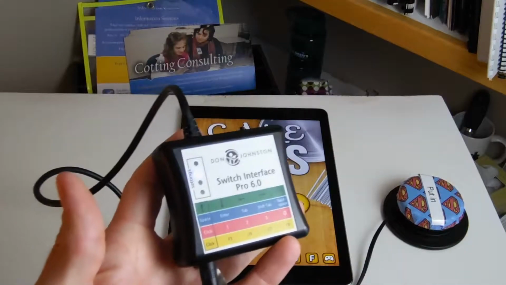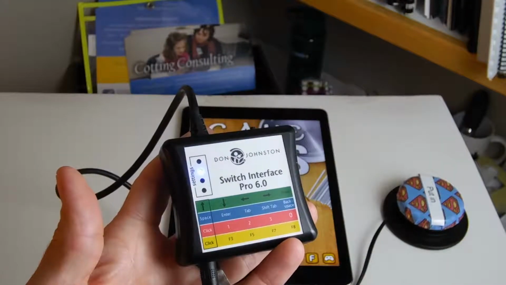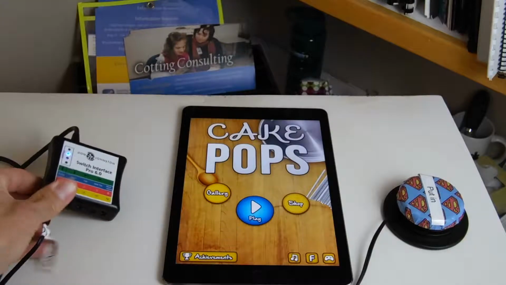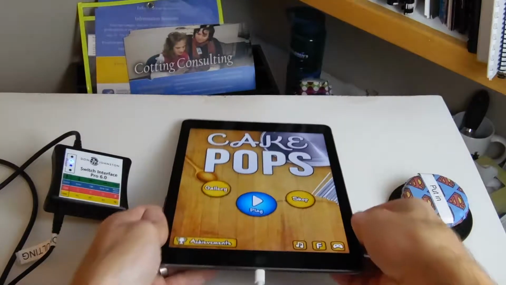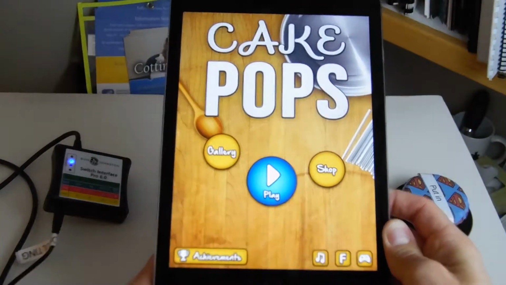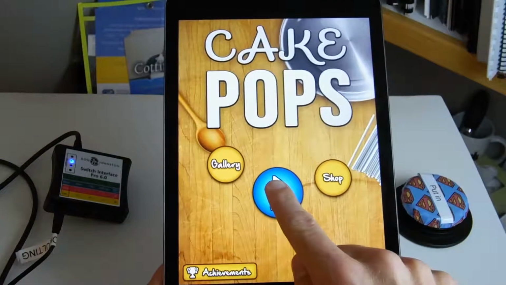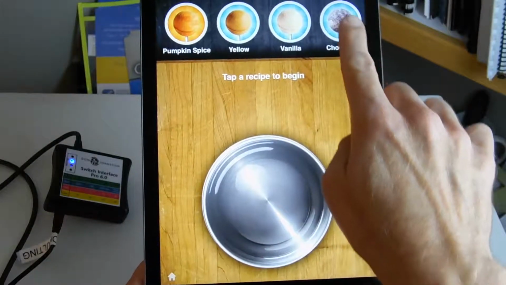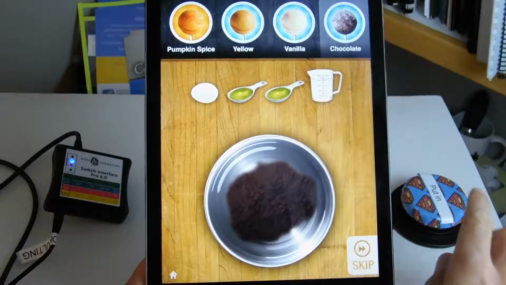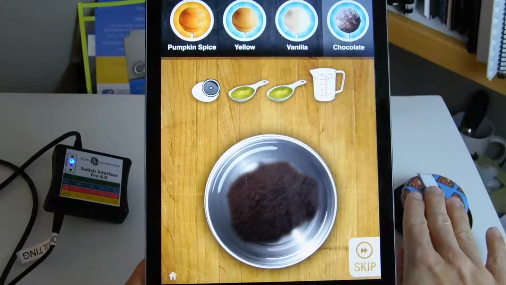Although we have one physical switch, we have set up 8 virtual switches so that we can have our target student complete 8 different motor acts inside this app. There are 6 basic steps to making cake pops. The first step is picking the flavor, and we do that through partner-assisted scanning.